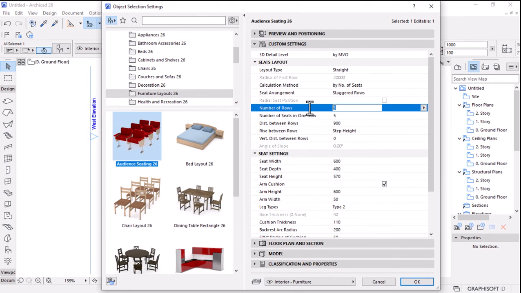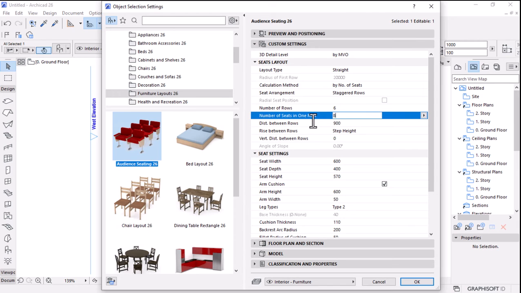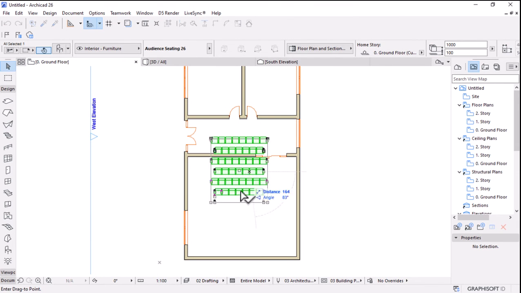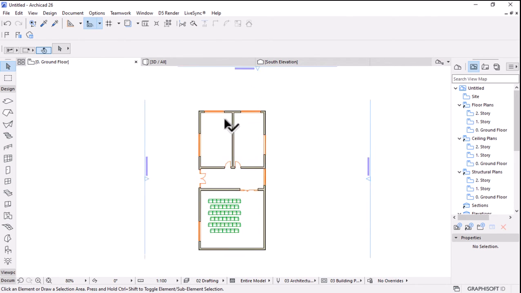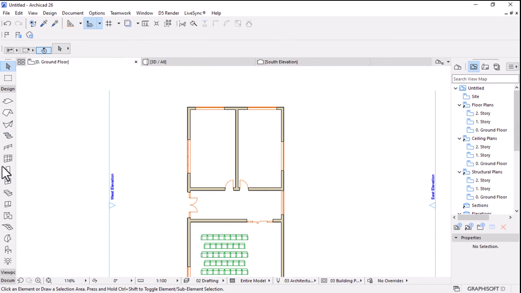Let's change the number of rows to 6. This one to be 8. There we go. And then move it to there. Right. Let's move ahead and place other room objects.